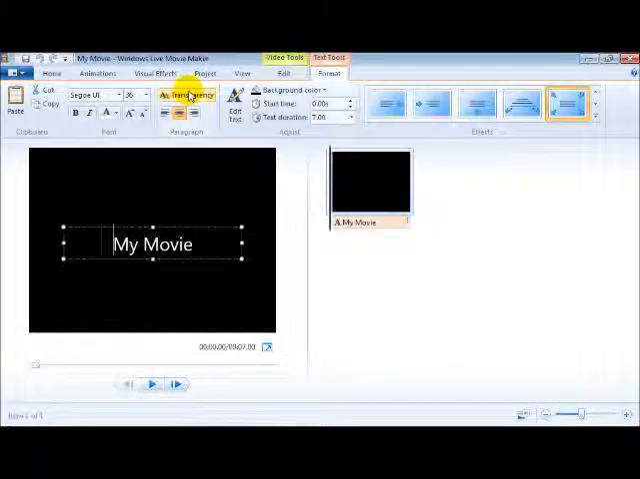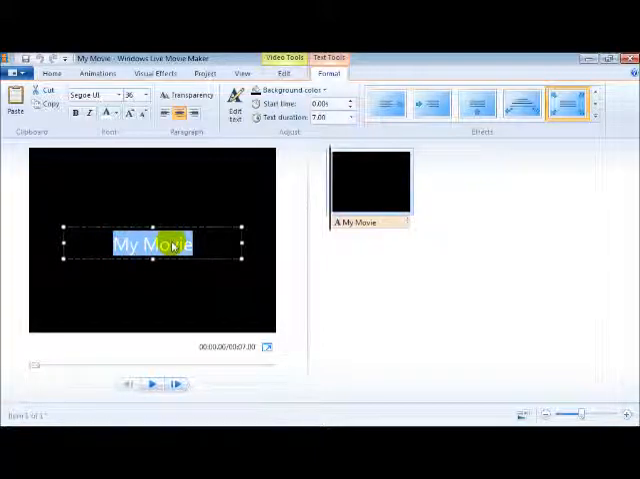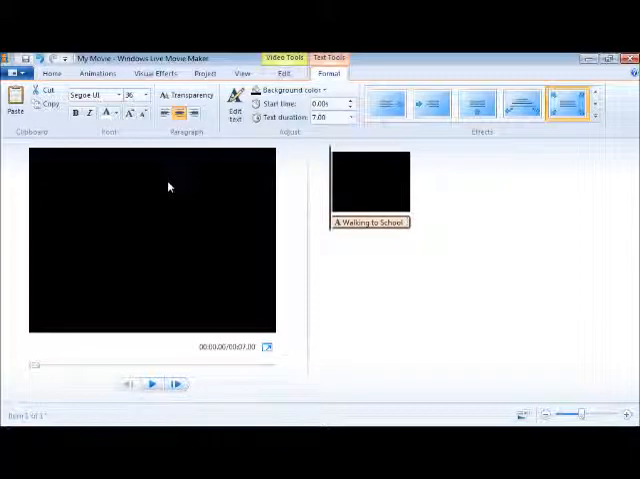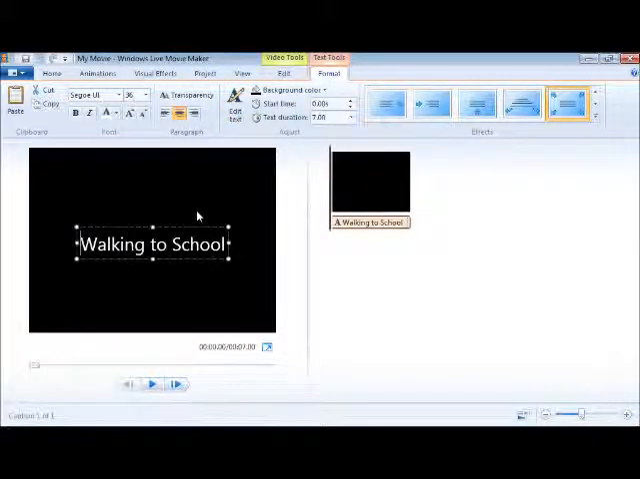You should see an active text box where you can put the title of your video. I'll select the current text, then I'll type in walking to school, which is the title that I want for my video. Then I'll click outside the text box. Don't worry if you don't see your text, just click on edit text and the text will reappear.